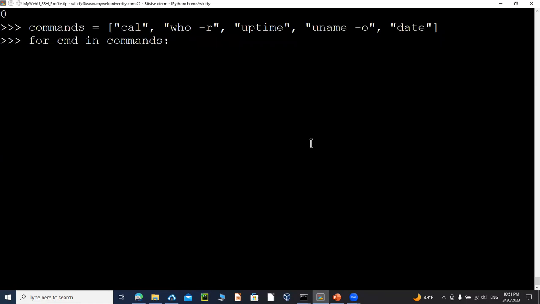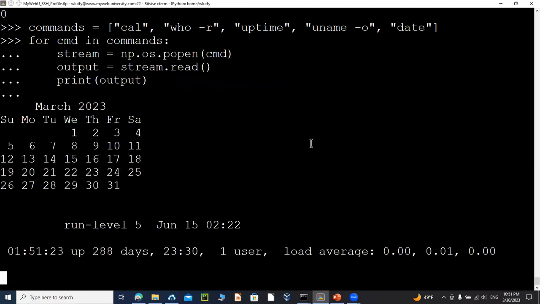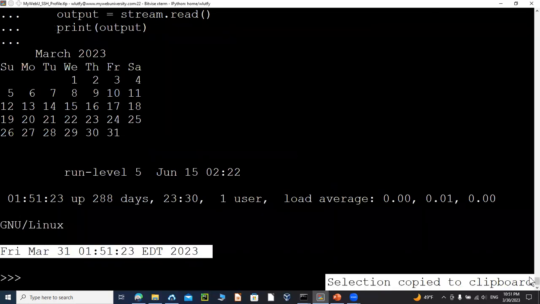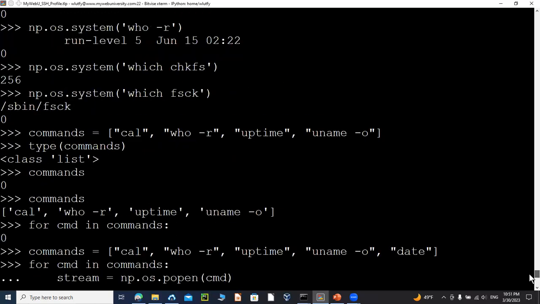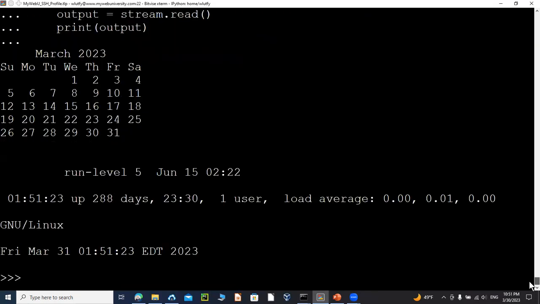So this time, if I say for command in commands, and then do the same stream, output, and then print it. Now you see that at the end it ran the date also. So you can just use list.append to add it, or just modify your list to add more commands, and it is done. So now I'm going to show you one more thing with the NumPy iterator.